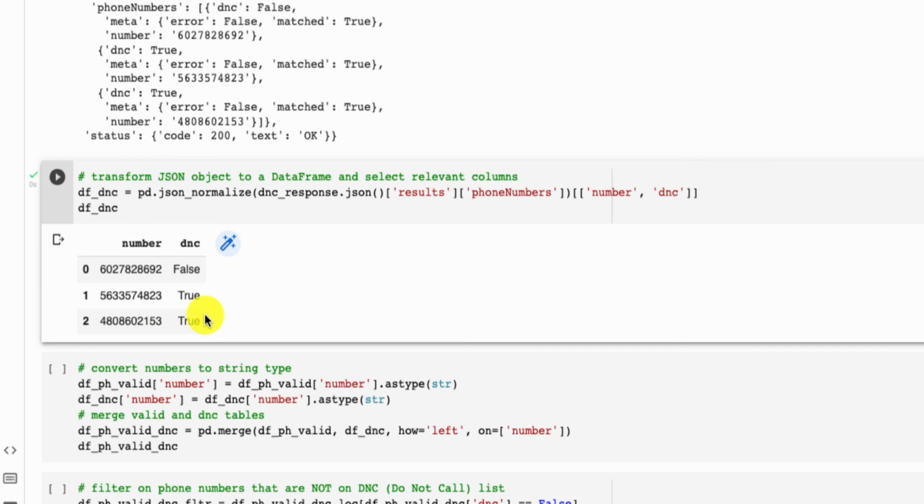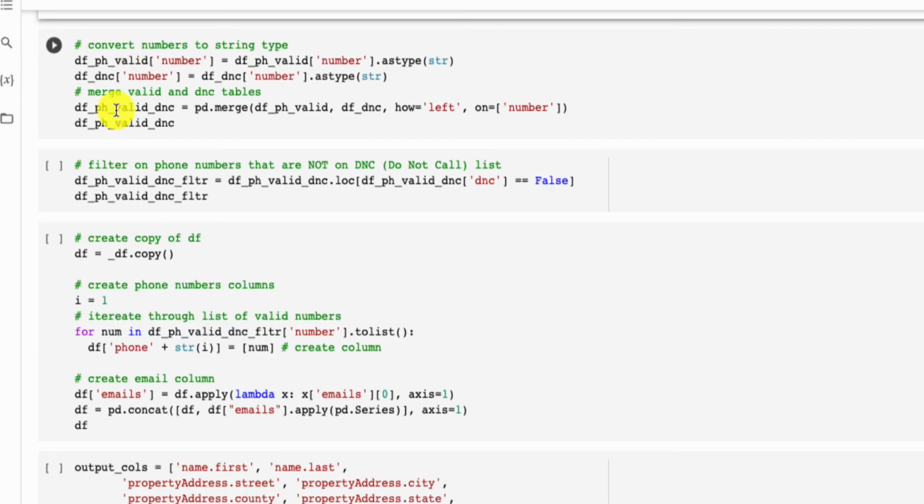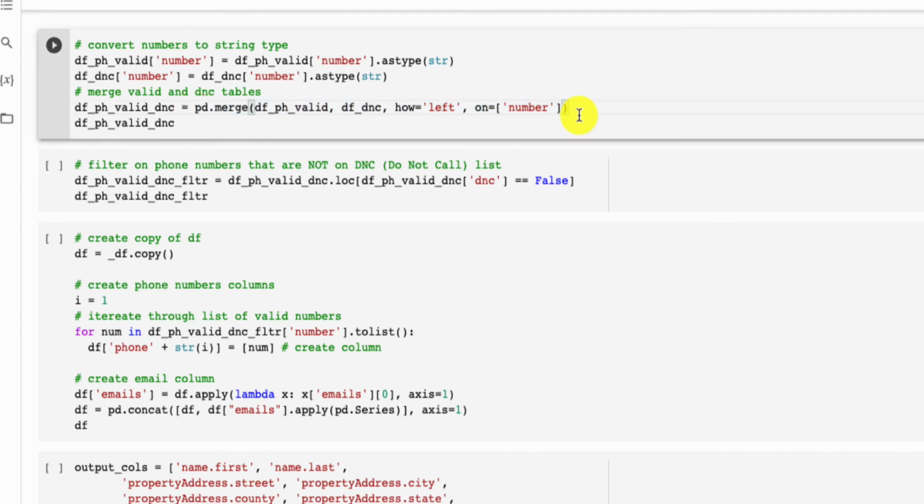So what we want to do is bring this do not call data back into our original phone table. In this next cell, we're making sure that our phone numbers are set to strings, that way we'll be able to join on them. And in this row right here, we're merging our data frames. We're saying get our valid phone numbers, merge them with our do not call, and associate each row and join them on number. Think of this as a VLOOKUP in Excel.